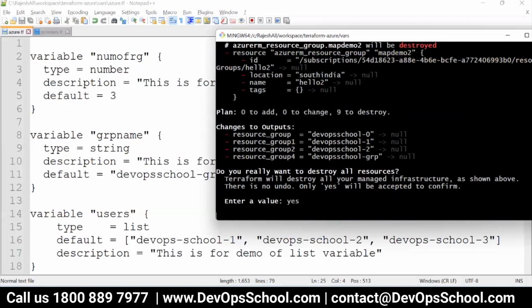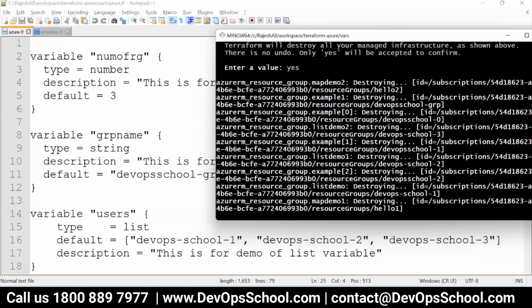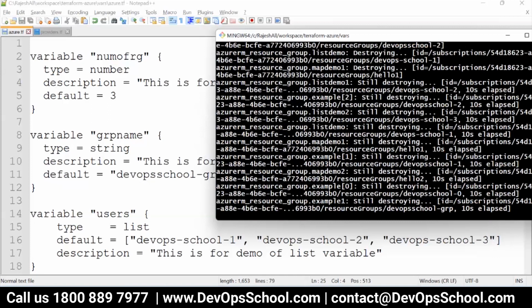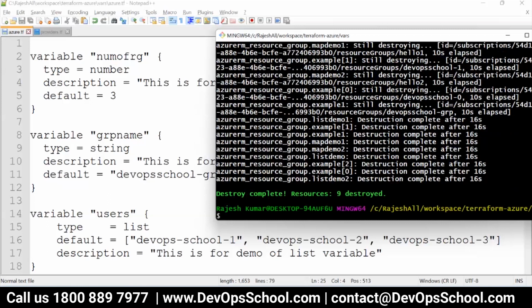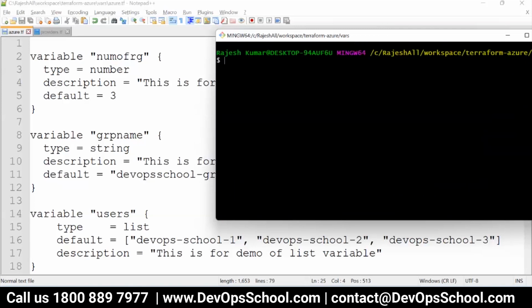I'll create all the resources, but except one resource, which I will override through my command line. I'll show you which one. Done, guys. Everything is created, everything is deleted.